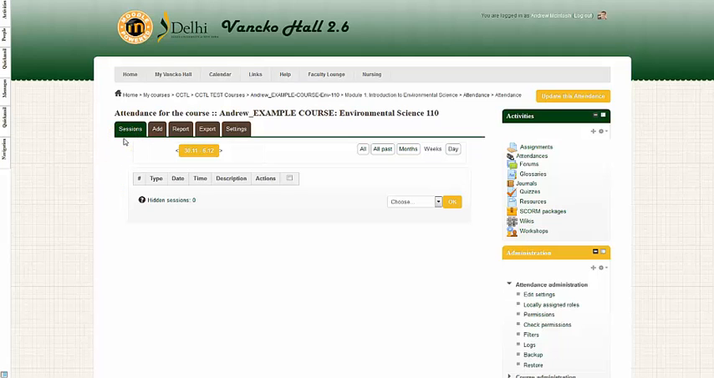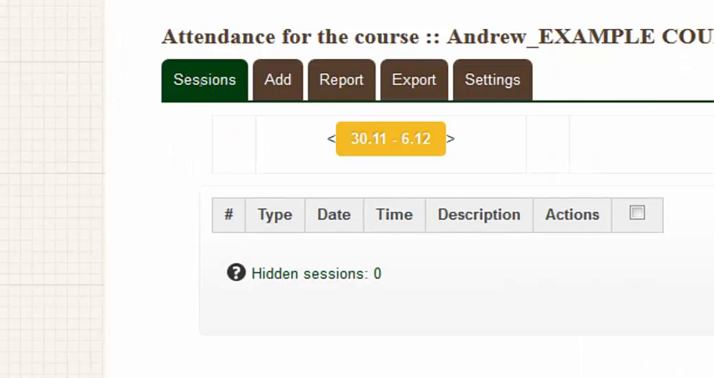You will have 5 tabs to choose from. The Sessions tab provides all of the sessions that you've added to the attendance activity. You can add sessions to the activity by clicking on the Add tab. You can click the Report tab to receive a comprehensive view of the student information regarding their presence within the session. So if they attended, you will see they attended the session. They could be absent from the session, late to the session, so you can see all of that information.